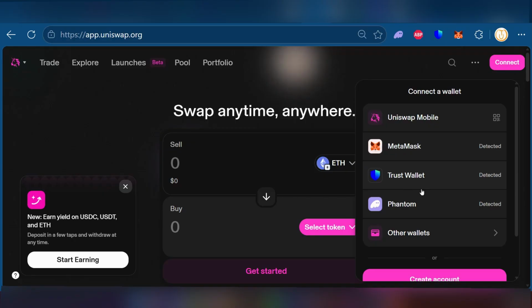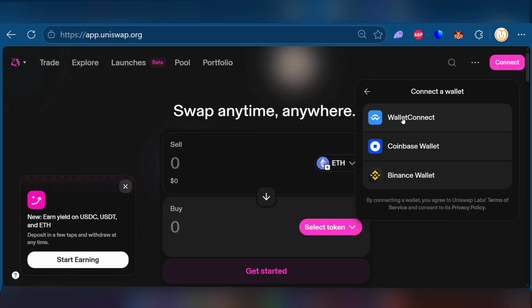But if you must use WalletConnect, you can simply come over to other wallets if they're not listed here, and then go ahead and click on WalletConnect. Once you select this, it will show you a QR code, and at this point, you'll need to scan that QR code with your mobile device.